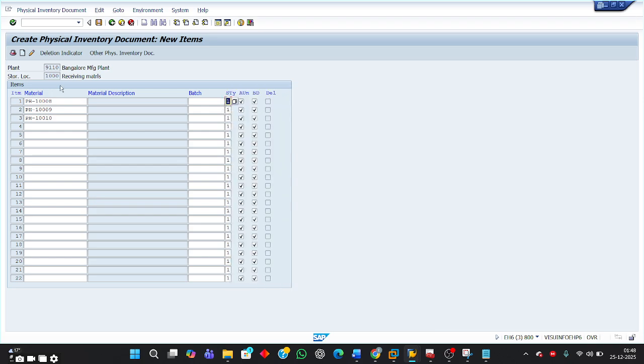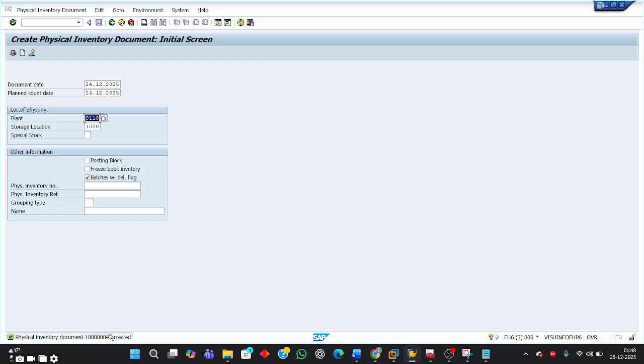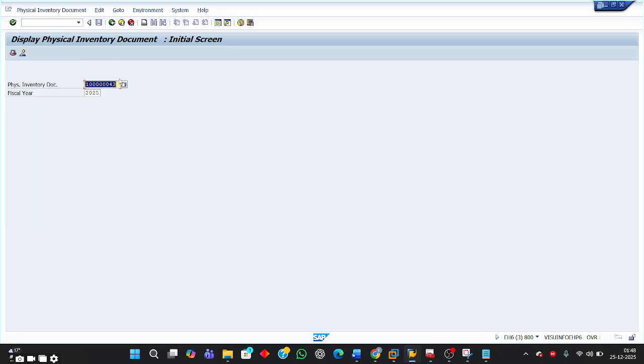After you input the materials for which we are going to do the physical inventory, enter and save. So the physical inventory document 1000 ending with 43 is created. Now let us display this document in the same screen, the physical inventory document.